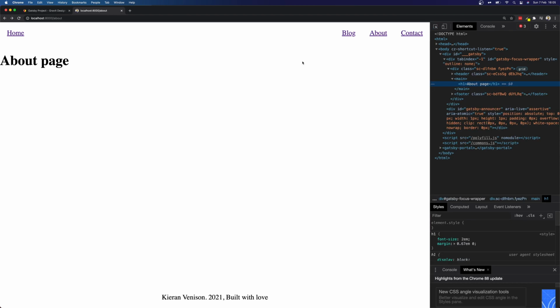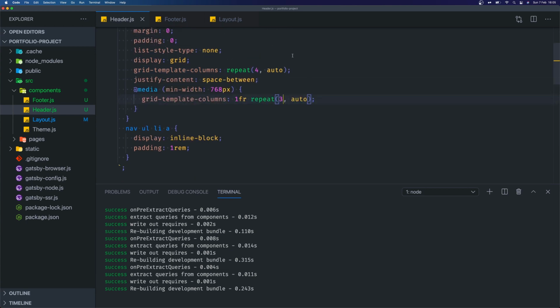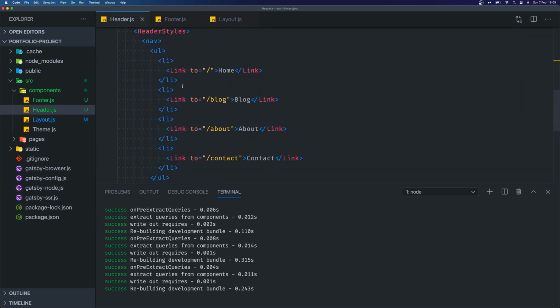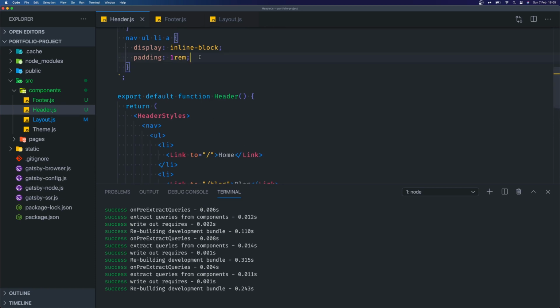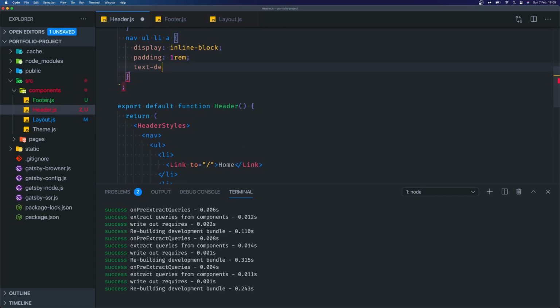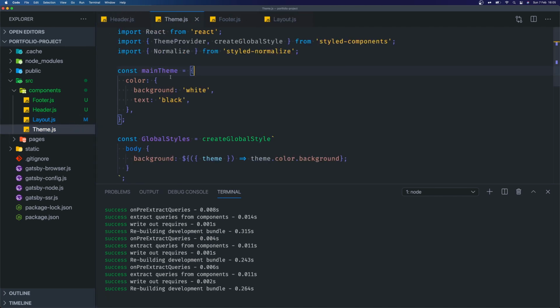Last but not least, let's switch back to our component and remove the text decoration and sort the color out. So if we go to our A tag, we will do text decoration none, and we will set the color to be black. Actually, I think we set a variable for this inside our theme.js. Yes, we did. So we will copy the main color text and we'll use that instead.